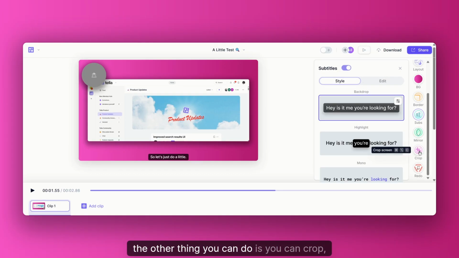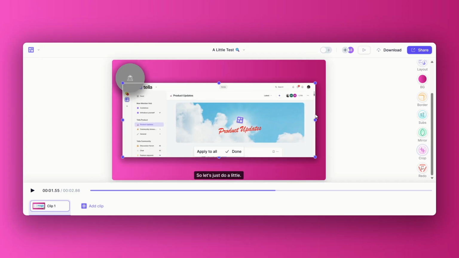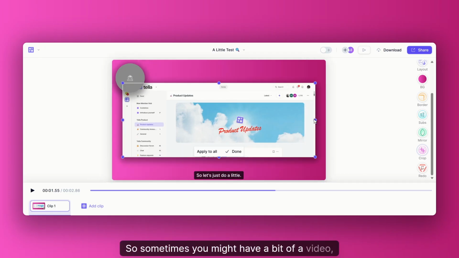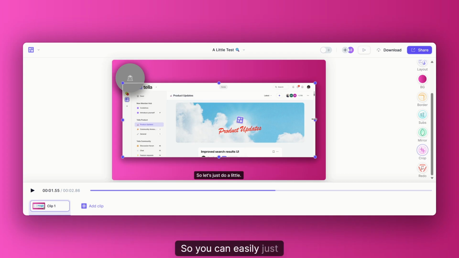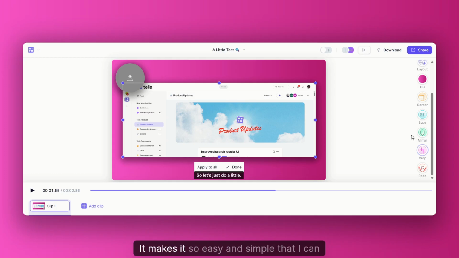The other thing you can do is crop, so you can easily crop. Sometimes you might have a bit of the video that you don't want to be shown on screen, so you can easily just crop it and pull it back. And those are the bits that I really use in Tella. It makes it so easy and simple that I can literally edit my videos within 30 minutes.